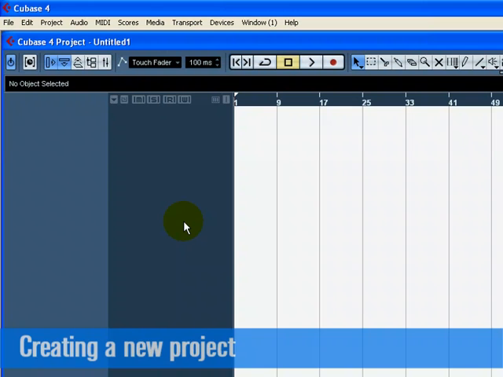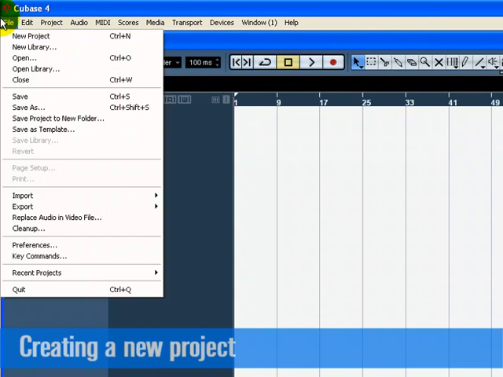You should be looking at your very first project in Cubase now. If you look at the top of the main page in Cubase, also called the project page, you'll see the name of this project is called Untitled 1. To save a project, select Save As from the File menu.